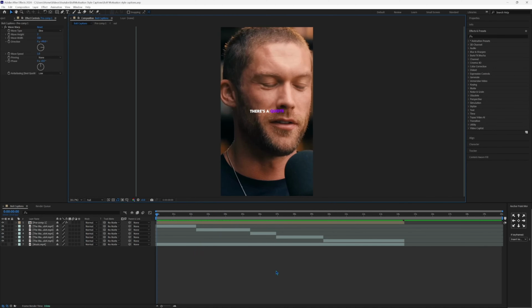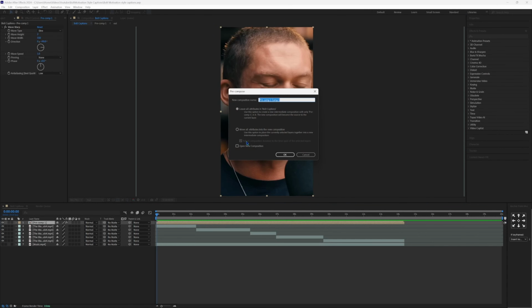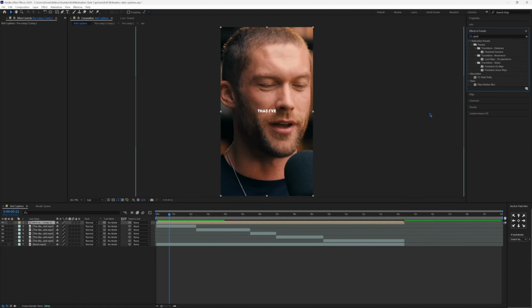And now it's time to add the kind of morphing effect that you see on the captions. To do that, what we'll need to do is go ahead and pre-compose and make sure to click on Move All Attributes into New Composition. Click OK. So now it's time to add the motion blur, and we'll do this by using the pixel motion blur. I've seen people do it with Twixtor as well. However, Twixtor is a paid service, that's why we'll use pixel motion blur.